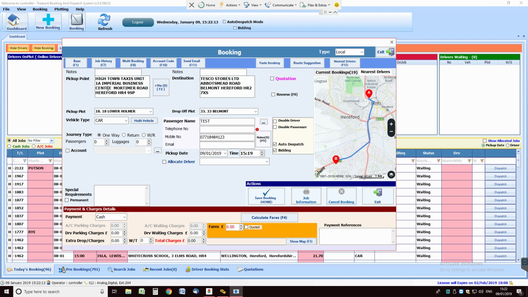So those are the two important fields. You've got the customer name here. If you hit return from this box, it moves you down to the date. So if you hit return on the keyboard, it moves you down to the pickup date and time.